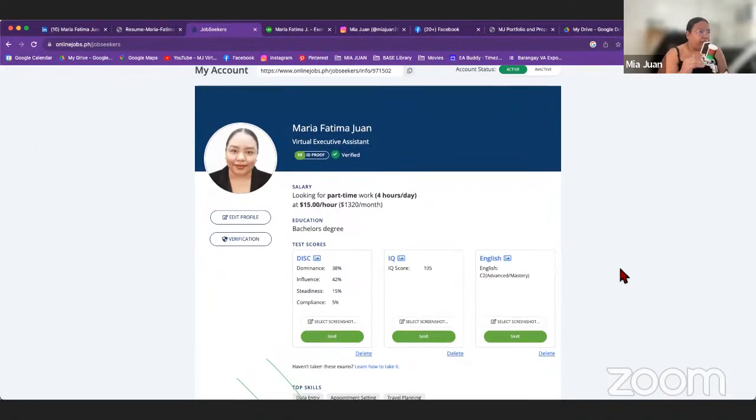And then, of course, the next thing that you're going to include is your salary. Like, what are you looking for? Are you looking for just part-time or full-time? And then how much your rate is per hour. Okay. If you are new and you don't have experience as a virtual assistant, you can start at between $5 to $8. Don't go lower, okay? Because if you go lower, you're already lowballing yourself.